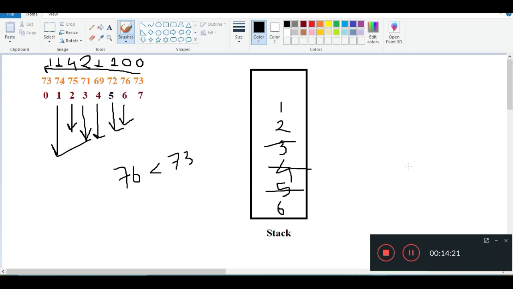1142110. If you have understood the intuition behind this optimized approach and the time complexity, you can see that we have traversed from the last element to the first element. So the time complexity is big O of n and the space complexity is big O of n.